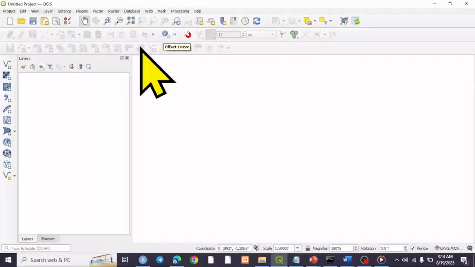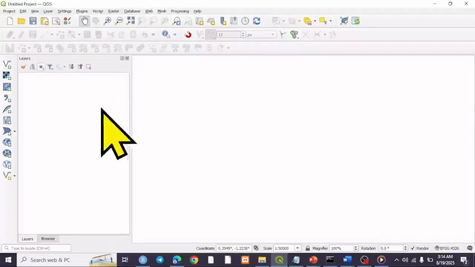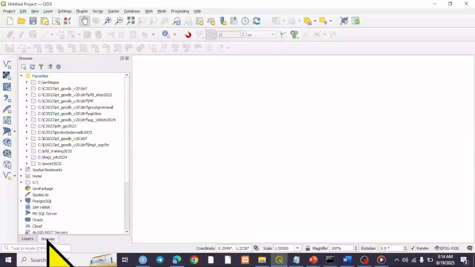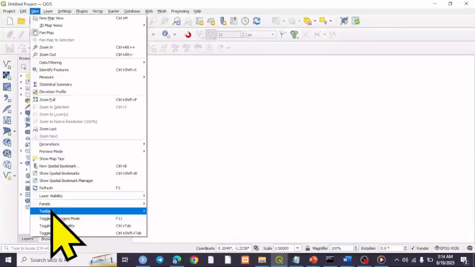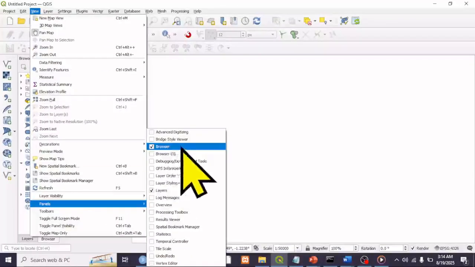Before we finish the session, let's do one final guided activity together. We're going to activate the browser panel and explore a sample GIS project. First, make sure the browser panel is visible. If it's not, go to the top of the screen and click the View menu. Then choose Panels, and click Browser Panel.